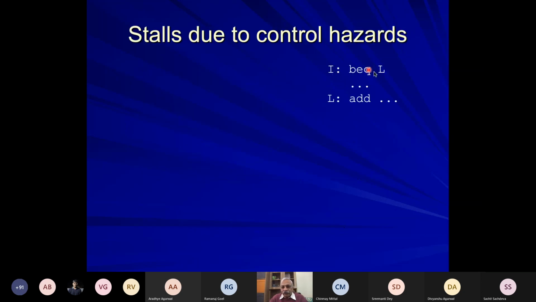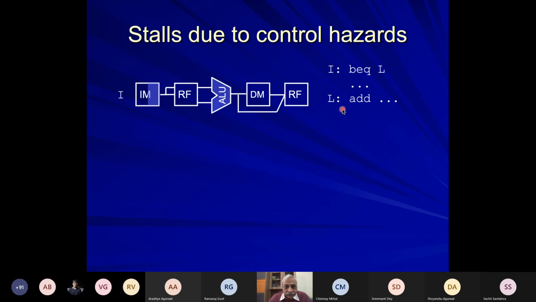Let's look at control hazards. Suppose you have a branch instruction, and at this point you test some flag and either continue to I+1 or start with instruction L. Here is instruction I, which is going to go through these stages at different times. Instruction I+1 should normally get fetched at this point, and I+2 at this point, and then I+1 should come to the RF stage.